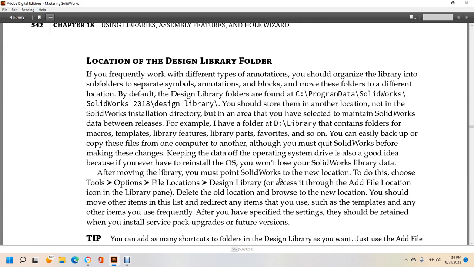Alright, location of the design library folder. If you frequently work with different types of annotations, you should organize the library into subfolders, with separate symbols for the annotations and blocks. You can move these folders from their default location. The design library folders are found in C:\ProgramData\SolidWorks\SolidWorks 2018\design library.